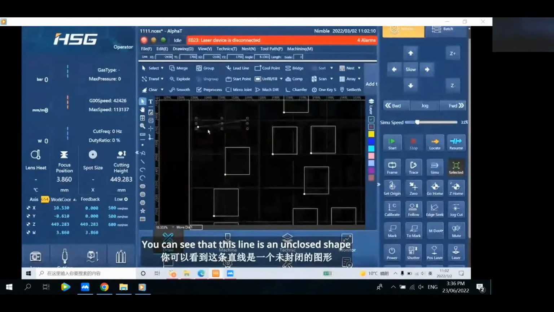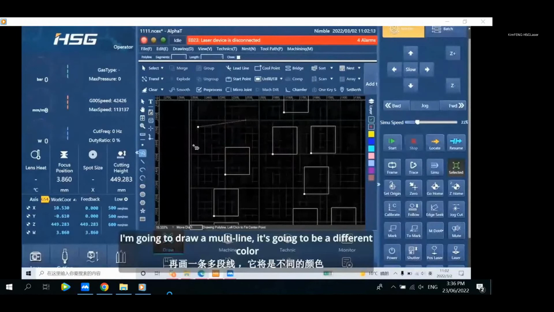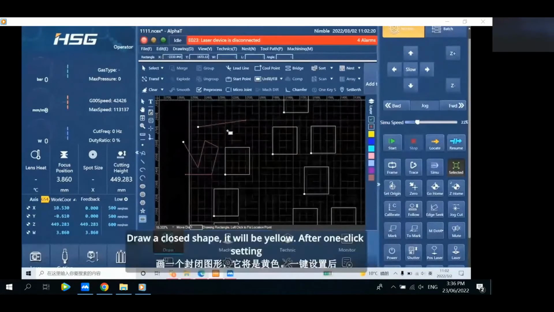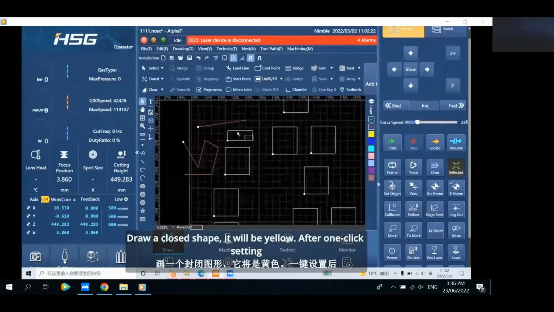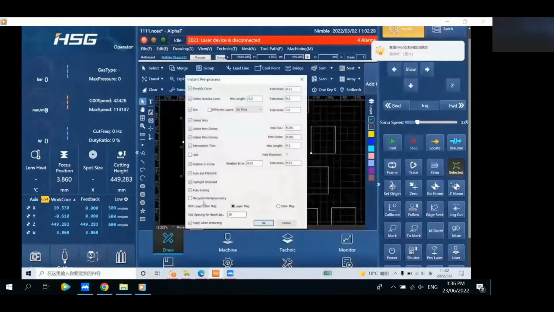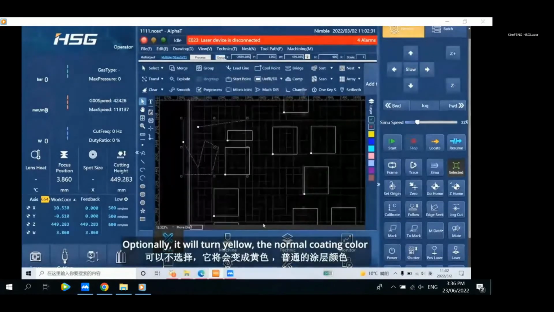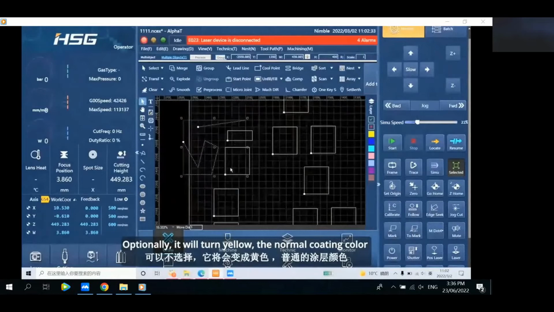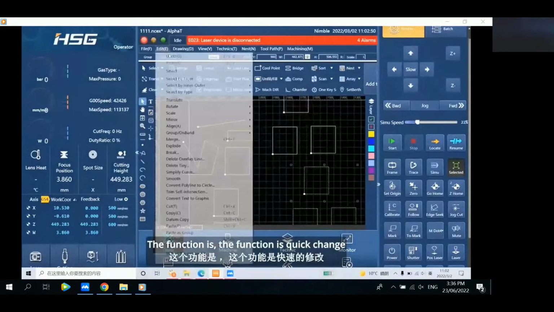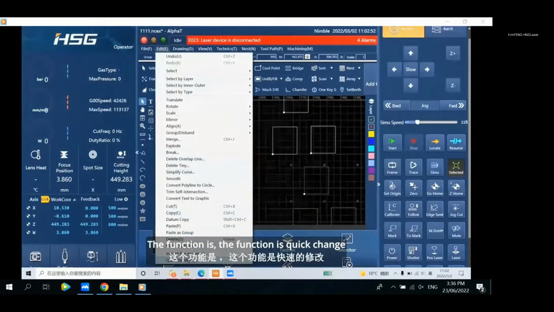And now you see there's an unclosed shape. So it will be yellow after this one-click setting. This function enables quick change of shapes.